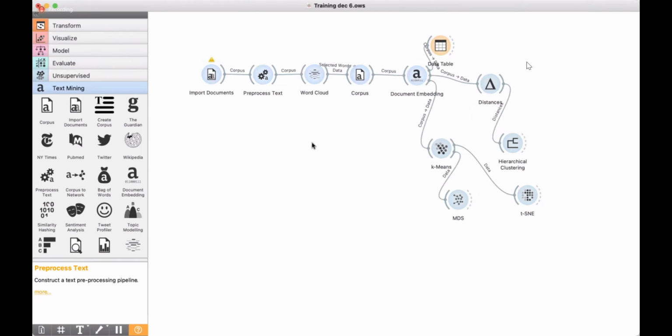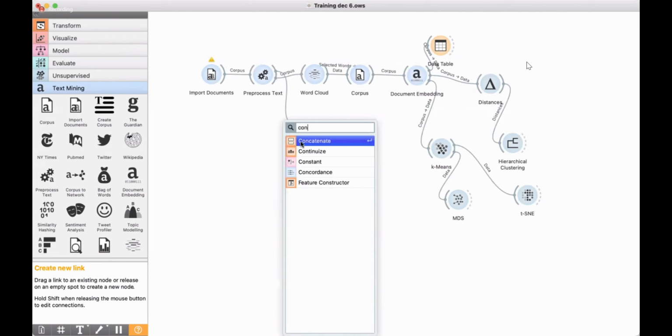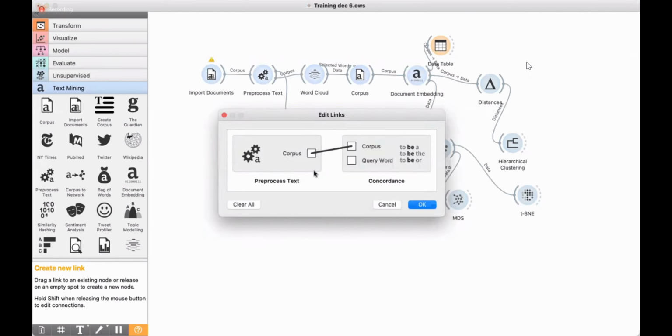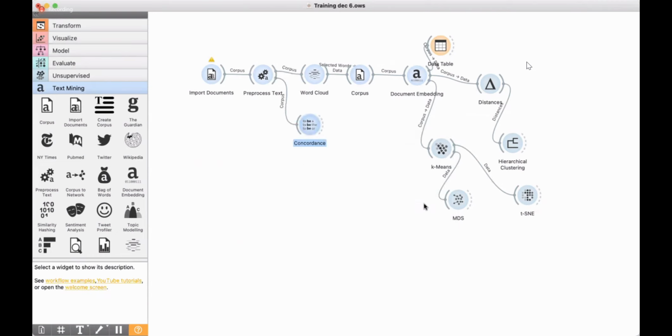We get the concordance from the pre-processed text. From the pre-processed text, we connect it to the concordance widget. So pre-processed text, connect to concordance. Hold on. You click concordance. Corpus to corpus. That's all right. Click OK. So let's open concordance. This is how your concordance looks like. Double click concordance.